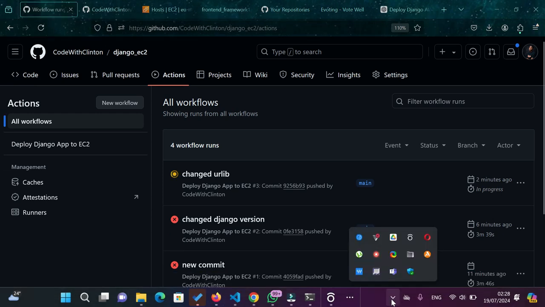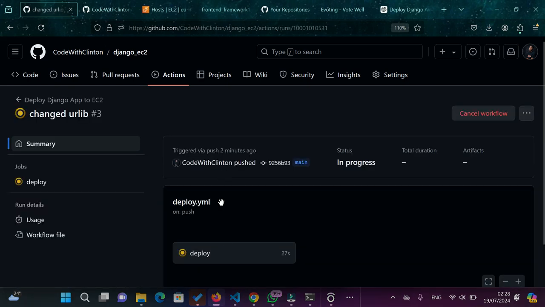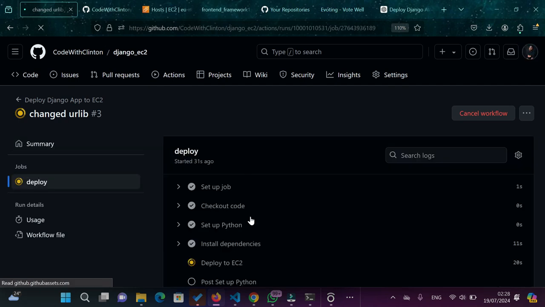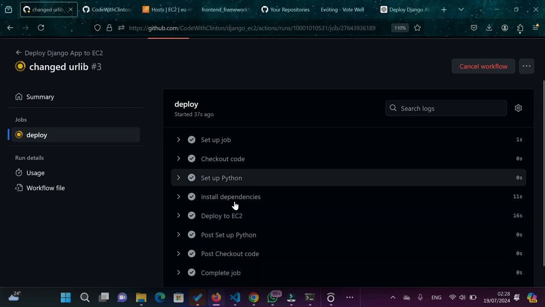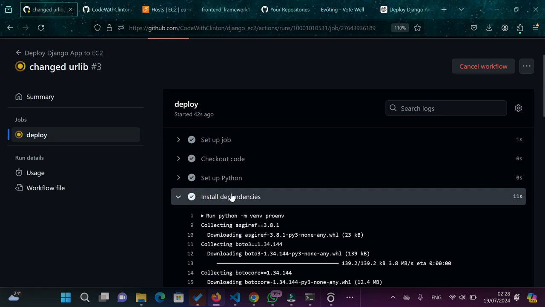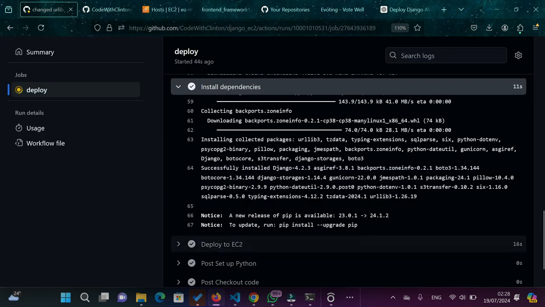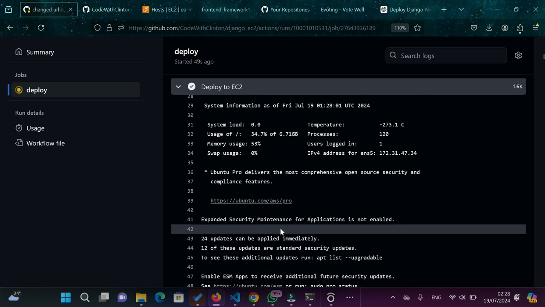So right now it just started the deployment process. Click on it again and let's see how it is going. I just hope there is no error this time. So right now I think it's done. Previously we were stuck in this install dependencies step, but right now we've passed through there. We've been able to deploy to EC2. Click on it. There was no problem here.